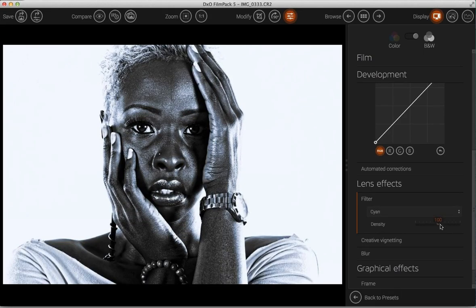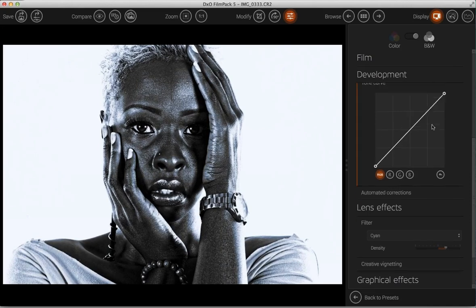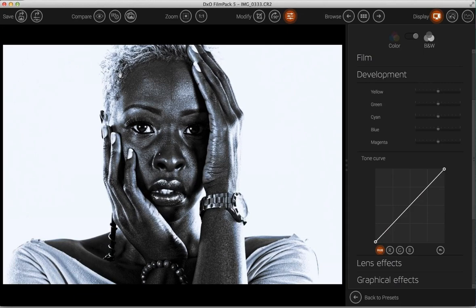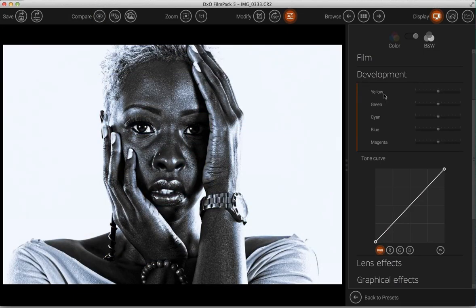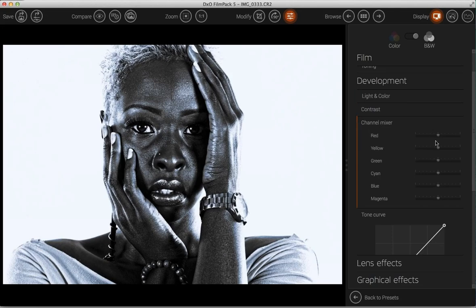So I'm kind of going to leave this at a cyan filter. We're just going to boost up the intensity. And what I'm going to do right now is, considering the fact that Nancy's shirt is yellow, I'm actually just going to tap into the channel mixer, and I'm actually just going to fine tune. Not the red, but the yellow. The yellow. Just make it a little bit darker.